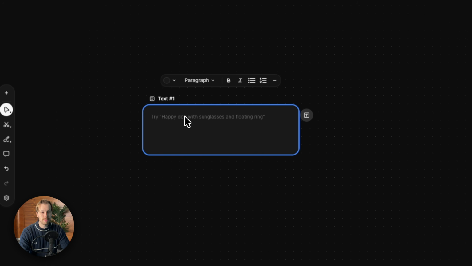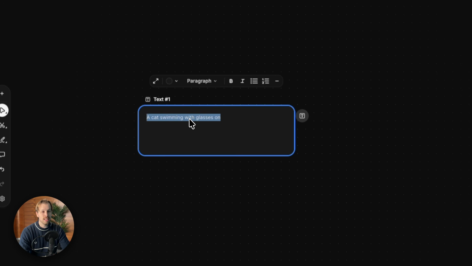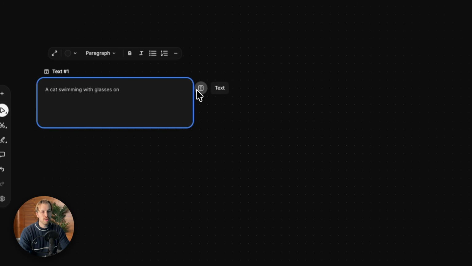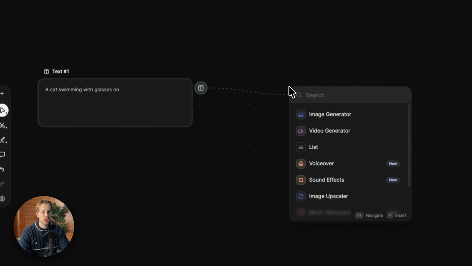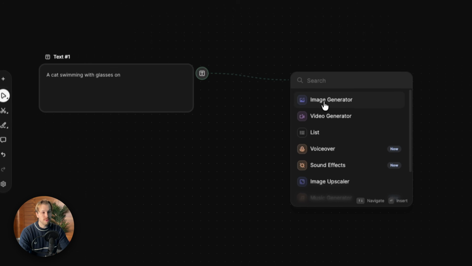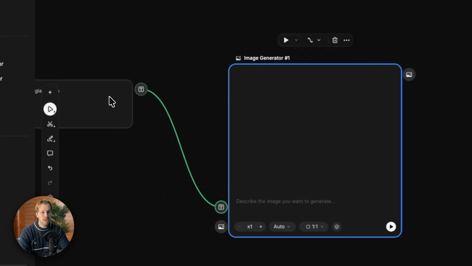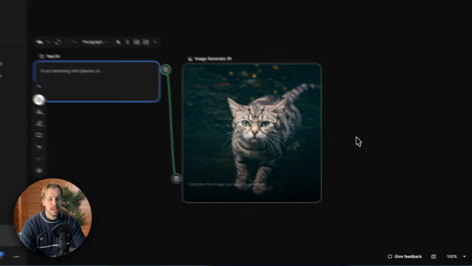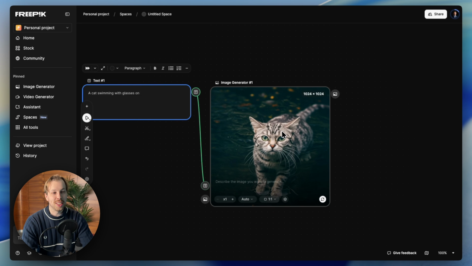And then I can type in something like, for example, a cat swimming with glasses on. And now the idea here is that once you create this kind of a text prompt, you're going to connect it with an AI visual content generator. For example, you can turn this into an image or into a video. So just an example, let's turn this one into an image. And all we need to do by now is just hit run over here. And here is our AI generated image.